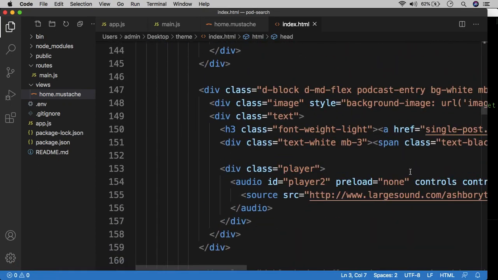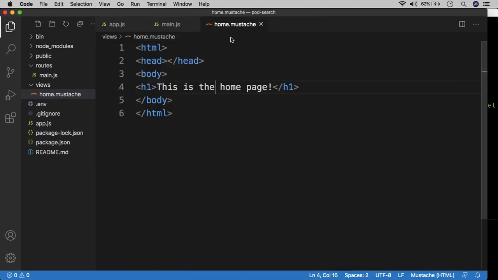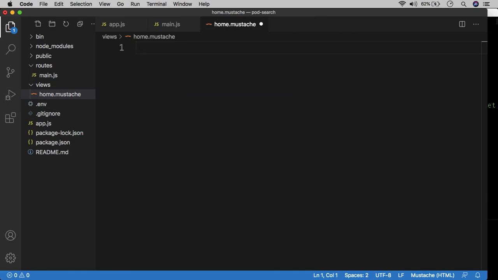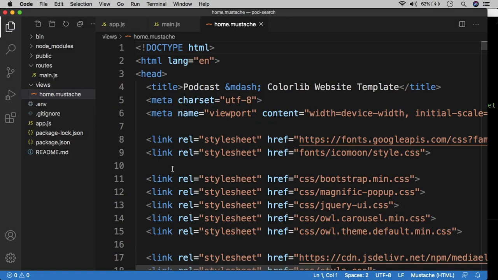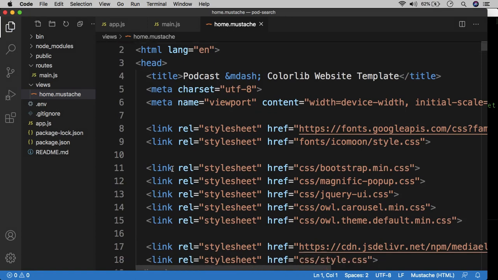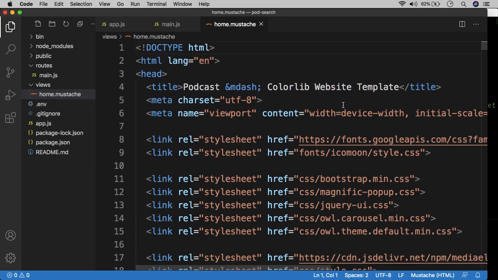So let's go ahead and highlight the whole thing and just copy it. So just Command A and Command C. And click out of that. And go back to our home mustache template and remove what we had over here and just paste our contents instead. So we just copied and pasted from one file to another. Pretty simple, pretty straightforward. And this should be our theme integration.